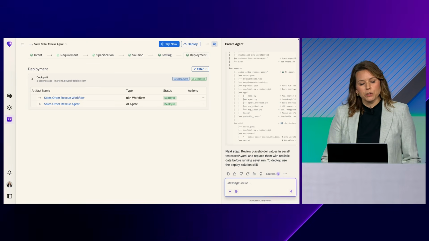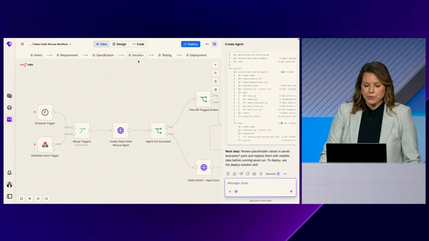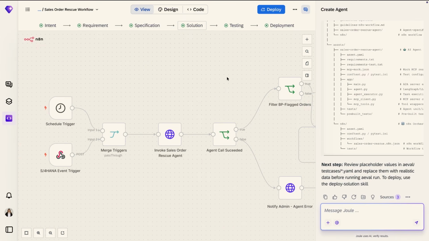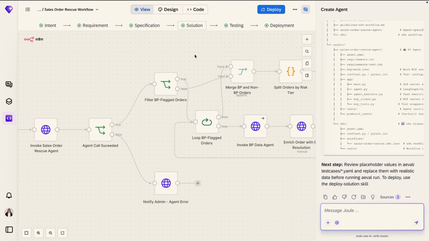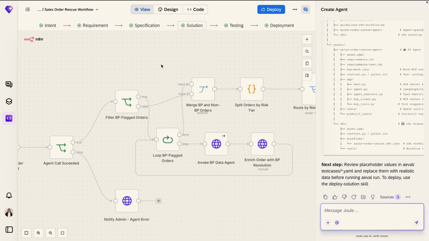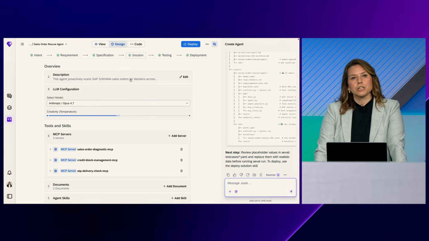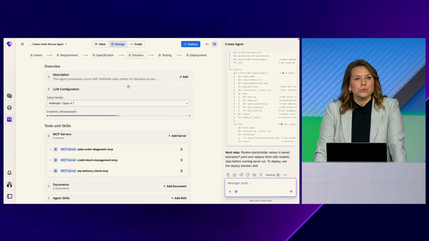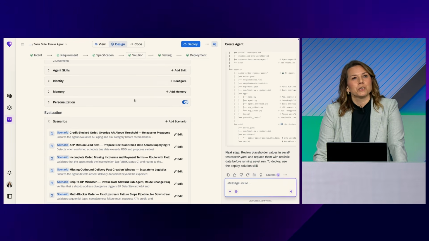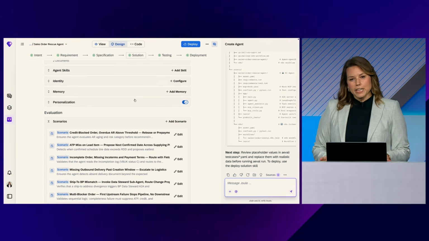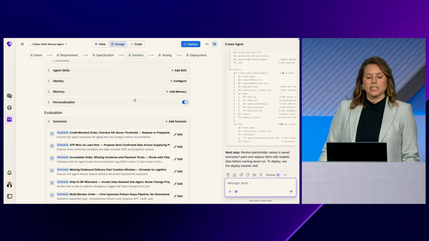So while Joule is building, let's have a look at an agent that we also prepared before so that you can see what is under the hood. So here, we can get an easy-to-consume overview on our full multi-agent system, and it's based on the integration with N8N. The agents are working together or coordinated through one orchestrated workflow. Now, the design also shows all tools and configurations used by the agent, and Joule Studio even auto-generates evaluation scenarios based on my data and landscape to check and monitor the performance of my agent later on.